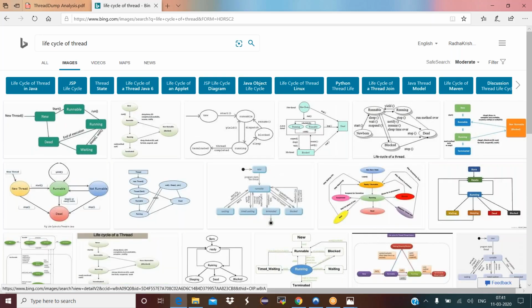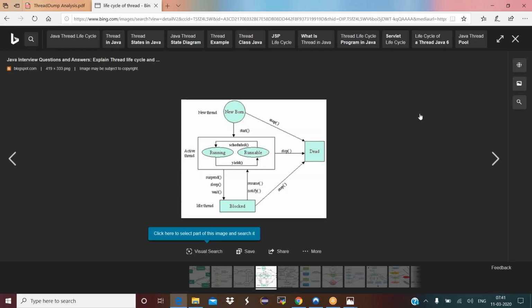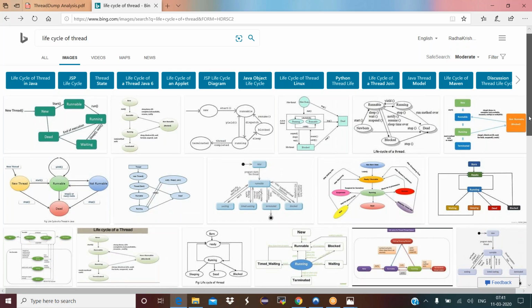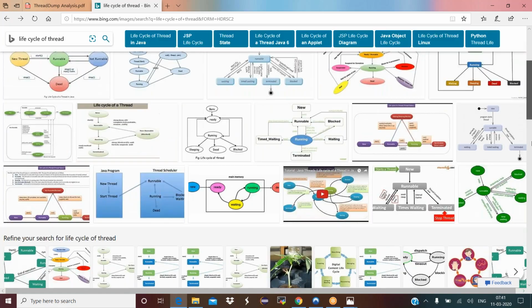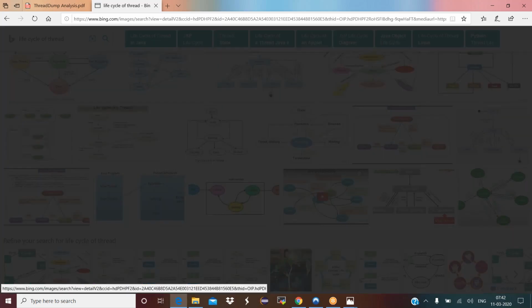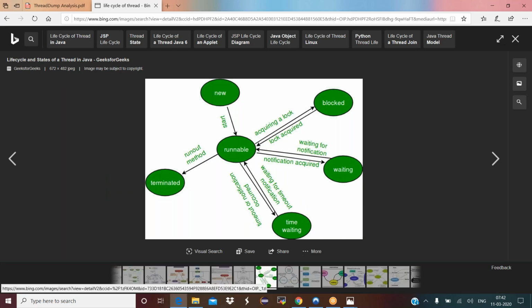You will have multiple images. Don't worry about that. So you can basically access any image, but let us go with a simple diagram. This is the diagram. This will tell you what exactly it is. Okay. So basically, what is new?